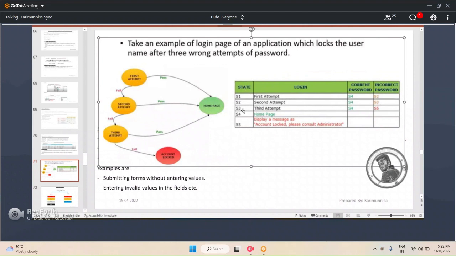So that's what I have written here. Example states, different states, ma. In the first 10, the states I have written S1, S2, S3, S4 and S5, ma. State numbers I have written here. And login attempts, and the correct password, how many times? Incorrect password. Okay, so see here, first attempt, okay.